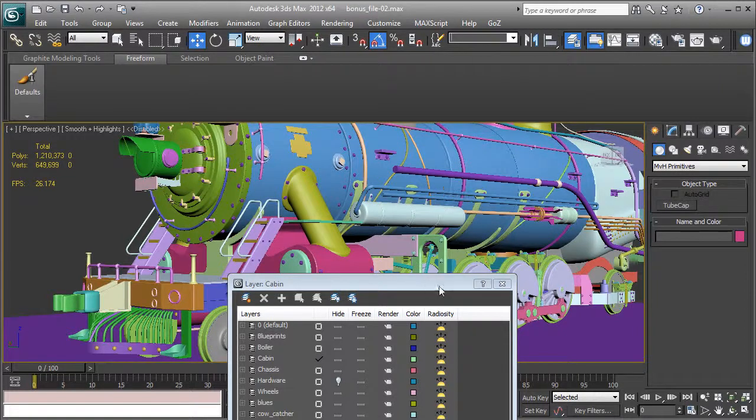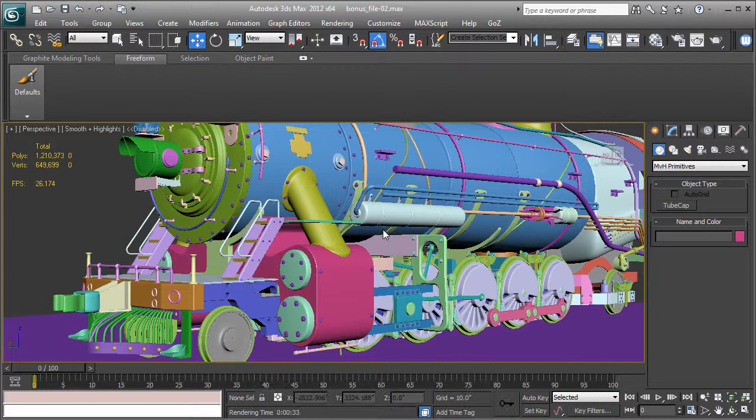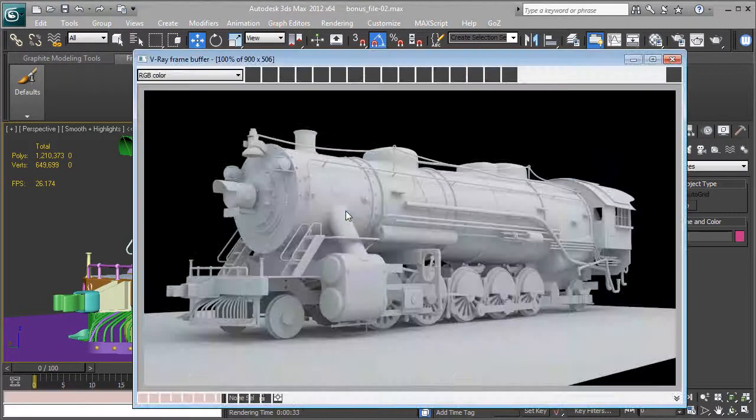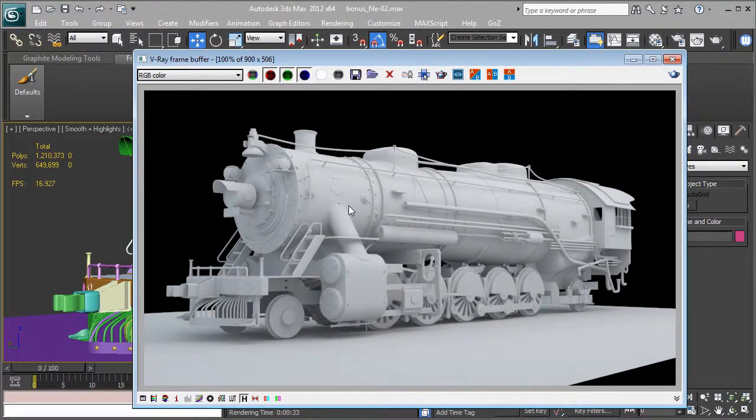I want to show you guys a quick render. Let me hide this layer manager. And right here, that's what the model looks like. I think it's pretty impressive to see. It's a pretty good model. It doesn't have texture on it yet. If we put some good texture and surfaces and materials on this, it would look fantastic, no doubt about it.